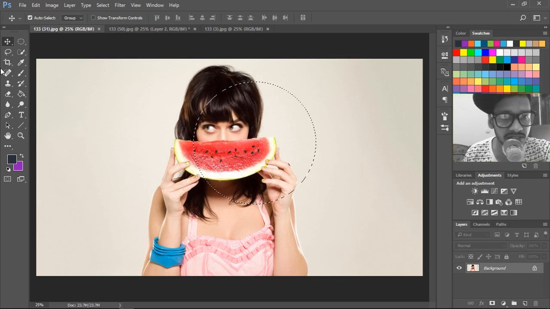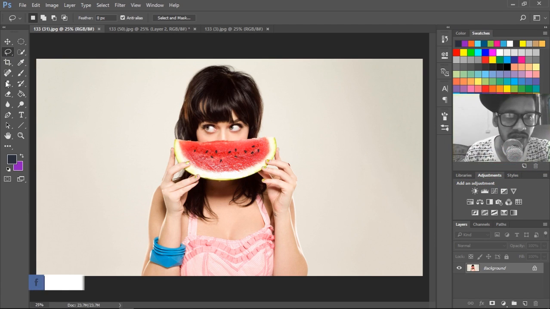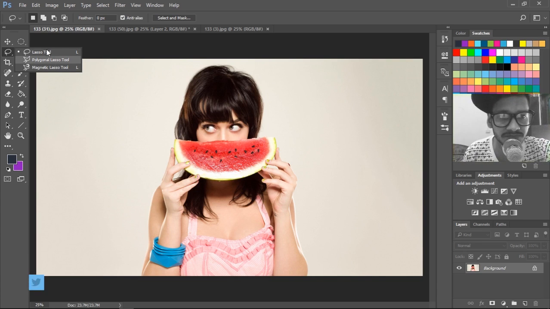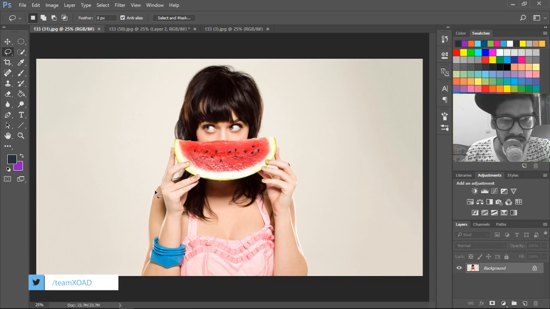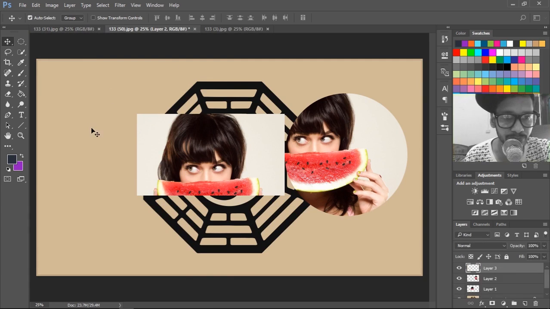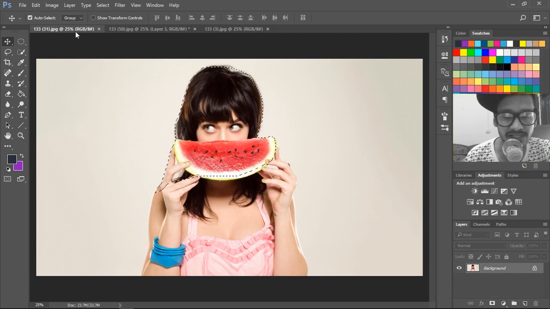So let's jump into the lasso tool. What is the lasso tool and how do we use it? There are three lasso tools: the lasso tool, the polygon lasso tool, and the magnetic lasso tool. I will go one by one. First the lasso tool. If you use the lasso tool, press and hold the mouse, go directly like that, and make a selection. This is the lasso tool example. Press V and again cut and paste it on a different wallpaper. This is a great example of the lasso tool.